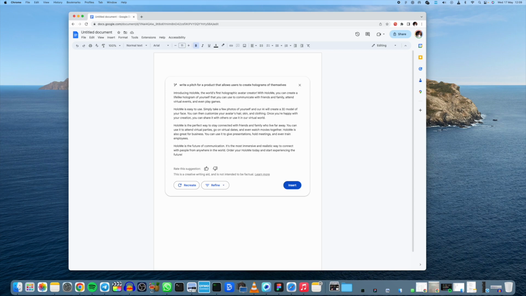HoloMe is easy to use. Simply take a few photos of yourself and our AI will create a 3D model of your face. So you can tell this looks like a very good copy for a product landing page of this new product called HoloMe. It's really well written and it highlights all the features of the product. Okay, HoloMe is the future of communication. It's the most immersive and realistic way to connect with people from anywhere in the world. Order your HoloMe today and start experiencing the future.